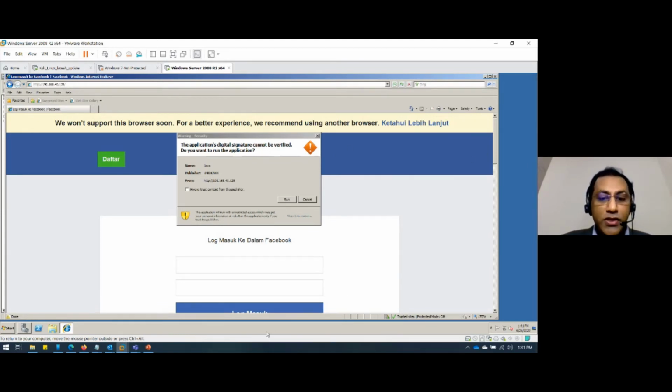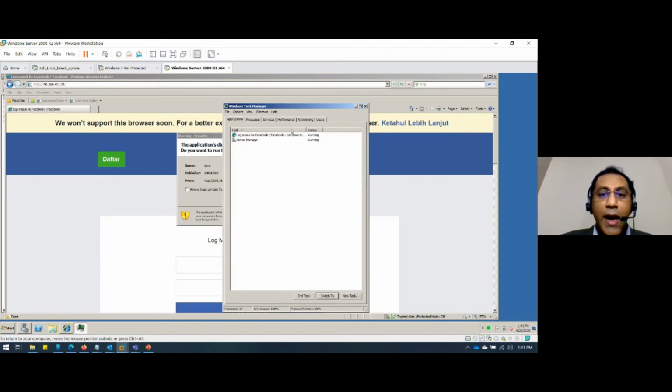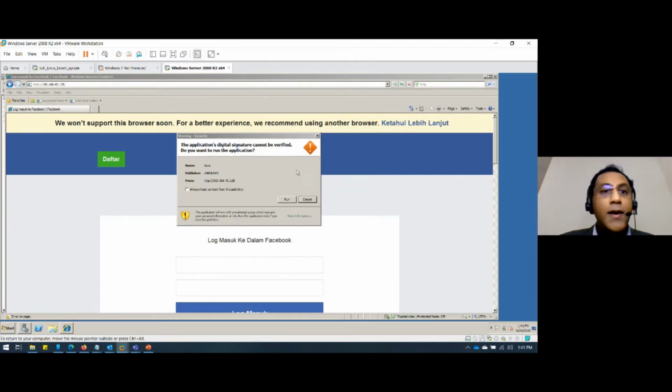The only way is to right click on the task bar, go to your start task manager, and kill it from here. You will not find this pop-up window at all. There's a server manager here, which is running, but other than that, this is only the browser. So the only way is to kill the browser. Do not try to close it from here, because this itself is a malware window. There's again an awareness piece for you. A lot of people fall for this trap of clicking on cancel or close.